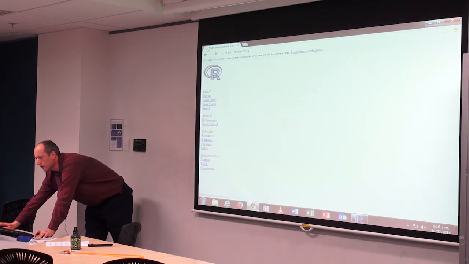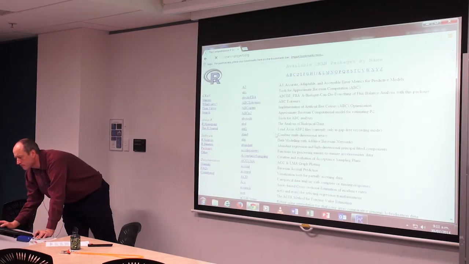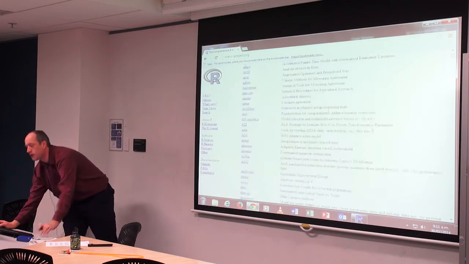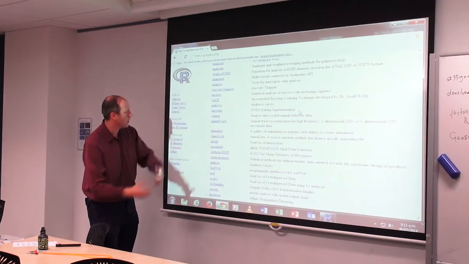What's going on? Oh, it's still loading there. Here we go. And sorted by name here. And you'll see as I'm scrolling, you can see the scroll bar on the right-hand side. Each line here corresponds to a package, which is a self-contained piece of R coding.